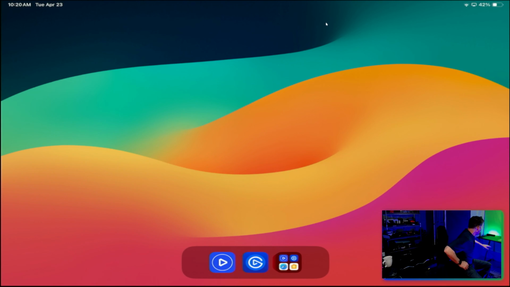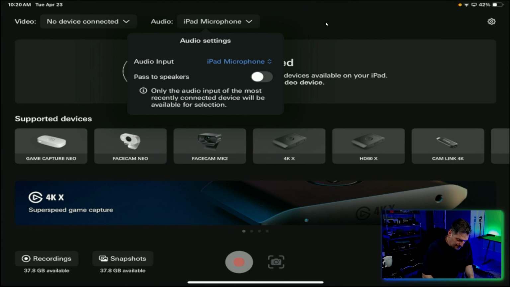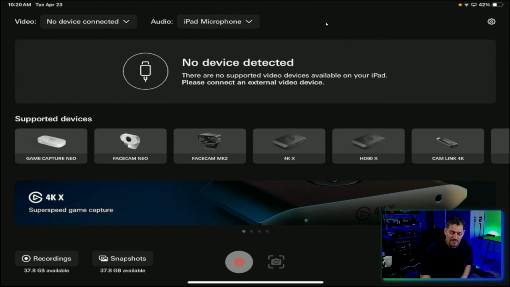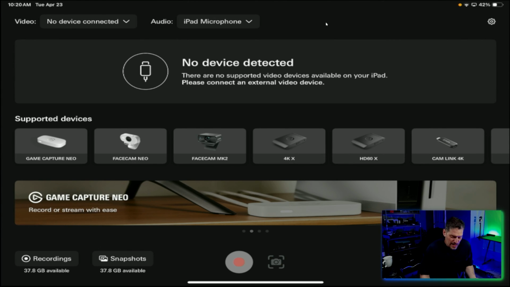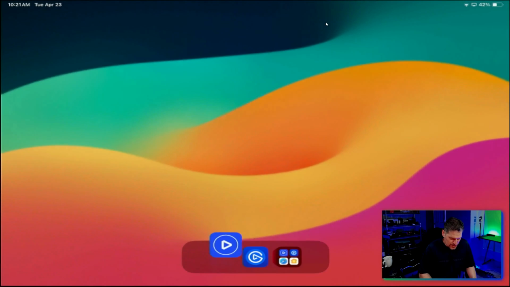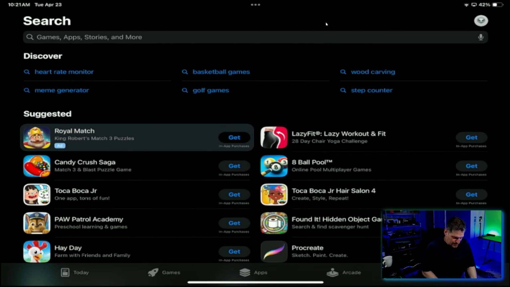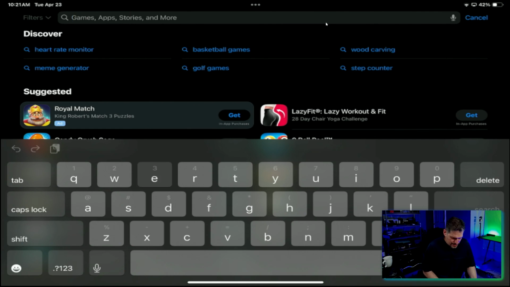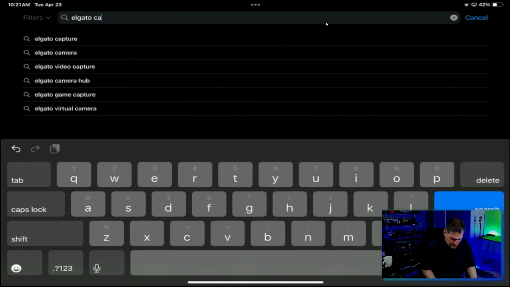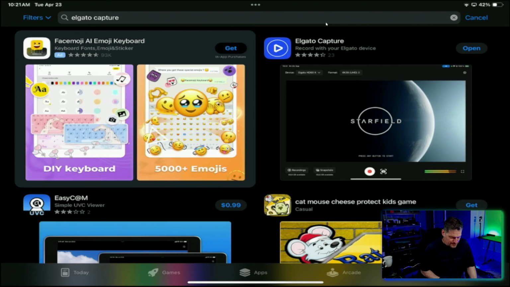So let me grab this iPad really quick, and I'll show you this capture app really quick. So this is the iPad Elgato Capture app, and we'll go into the store just to show you. App Store, obviously search, and we're going to search for Elgato Capture. This is Elgato Capture. And it's this one right here.